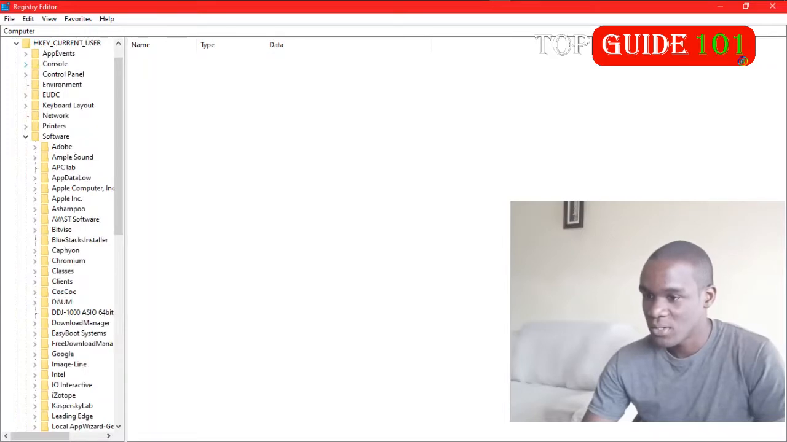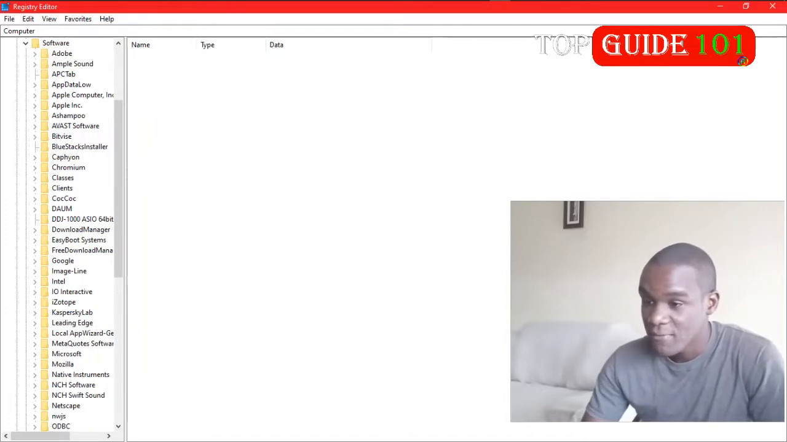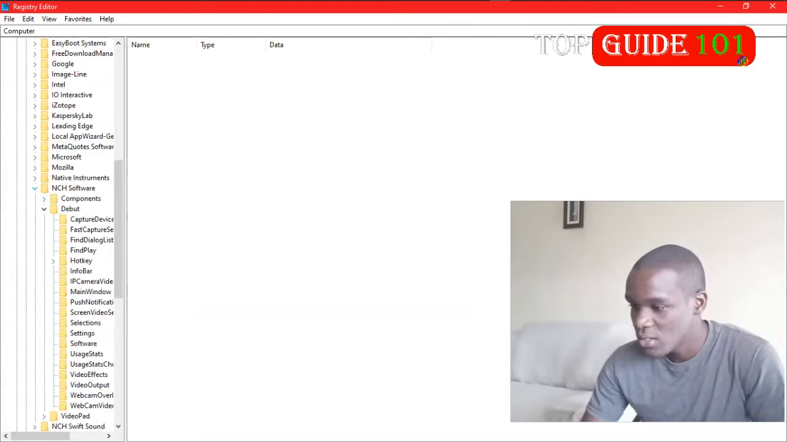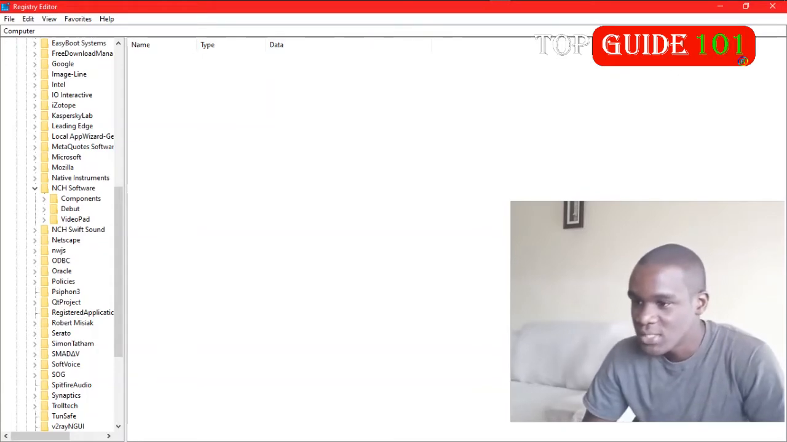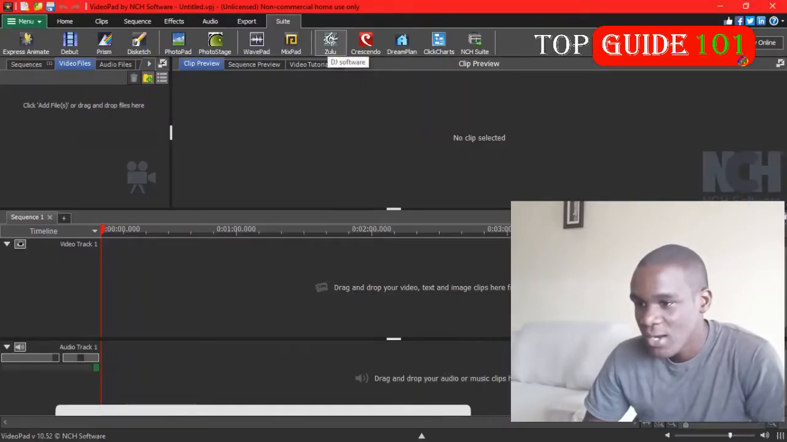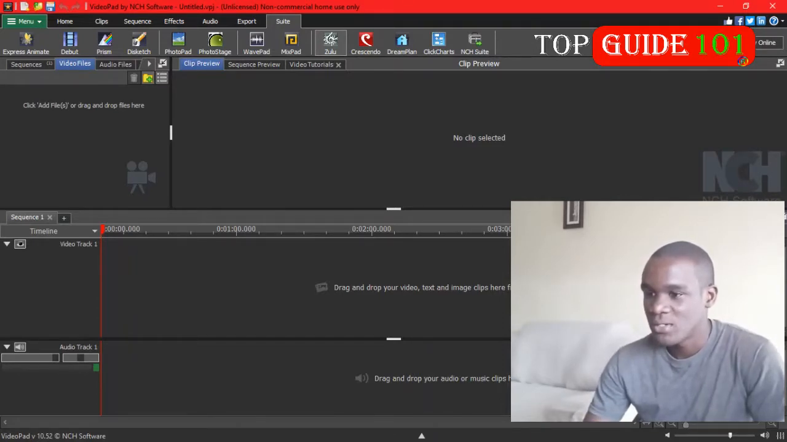Let me first close any of these. First of all, you will see Computer, and then you see HKEY_CURRENT_USER. Click on the drop-down arrow that belongs to it. Then after, you will get to see Software.